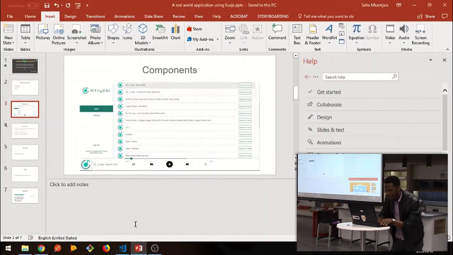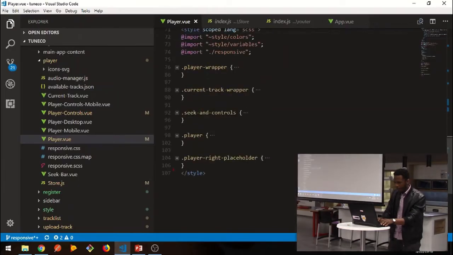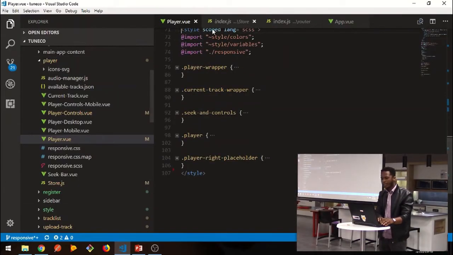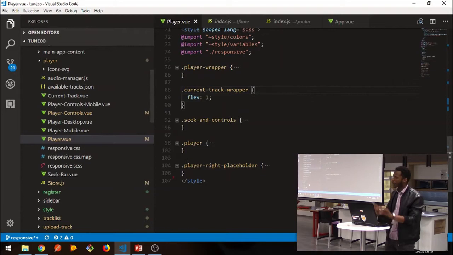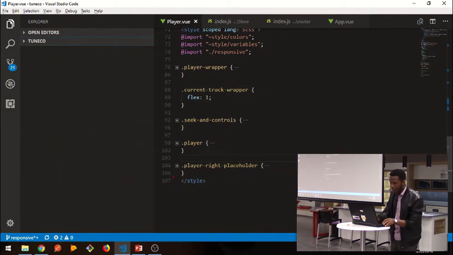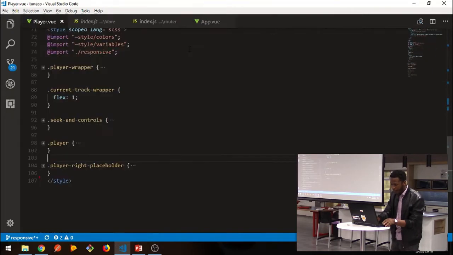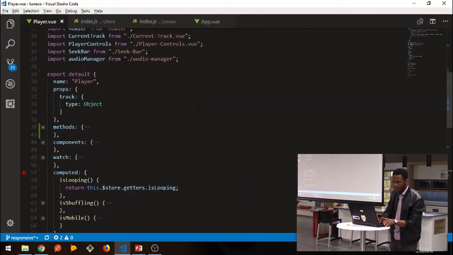We're going to look at some code now. The code that I want to look at is for that little player component at the bottom. The reason I chose this component is because there are so many things happening in there. We'll be able to cover a lot of ground and talk about a lot of things just by looking at that component. Okay, cool.